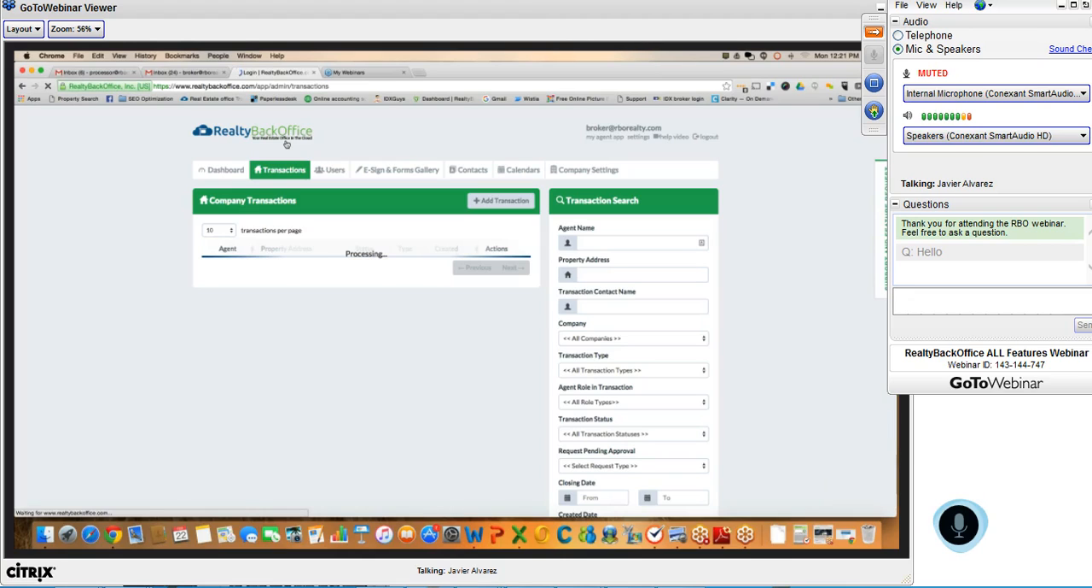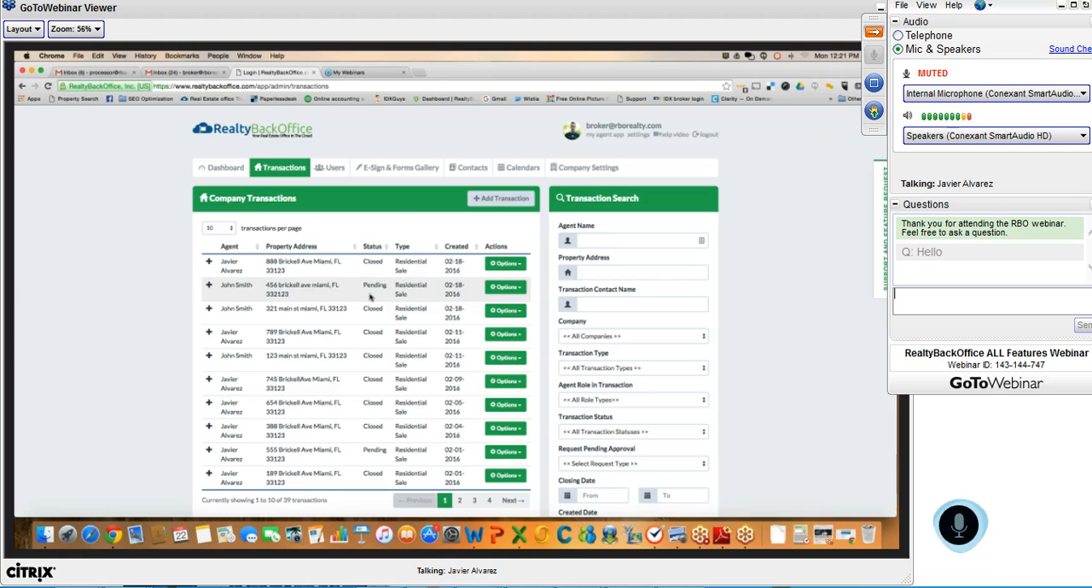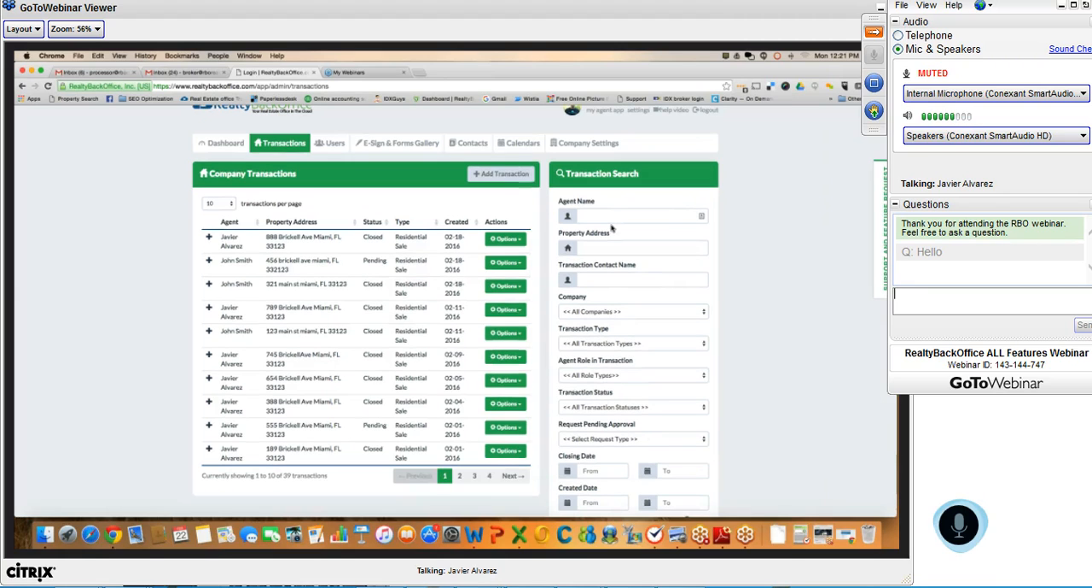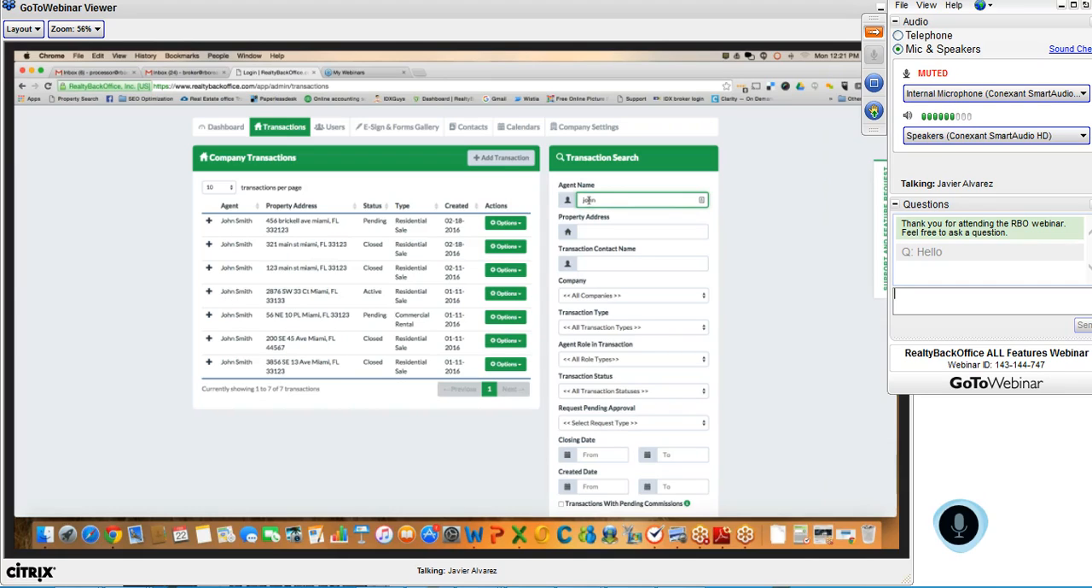All right, so when you as an admin click on transactions, you're pretty much able to see all your brokerage's transactions. When agents click on transactions, they only see their own transactions, okay? So just like we had with the users module, you could filter your transactions using all these filters here on the right-hand side. So maybe I want to see all the transactions, or all of John's transactions. I could put John's name here, and they all show up on the left.